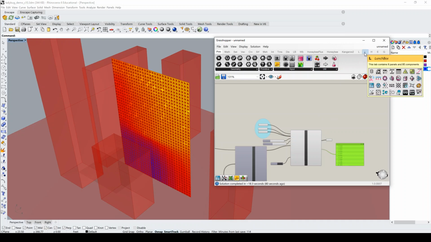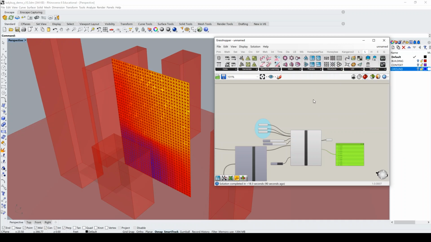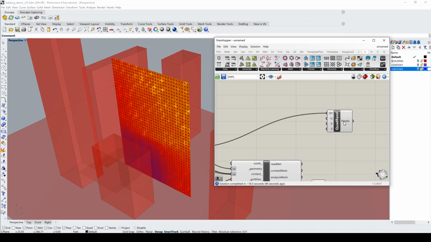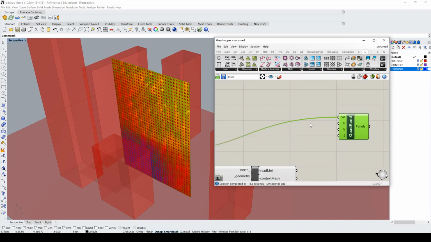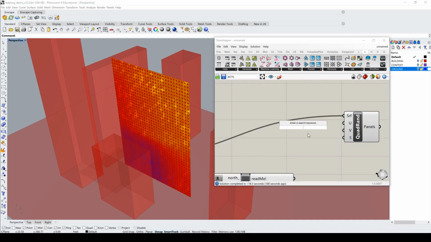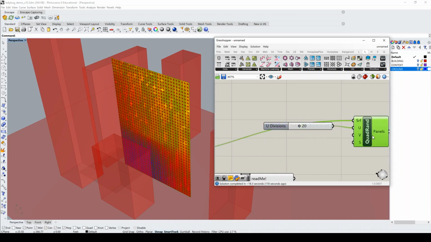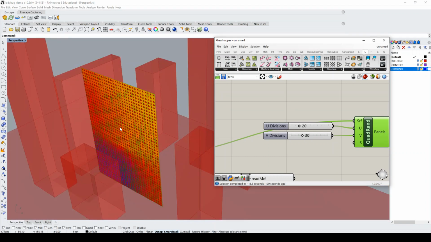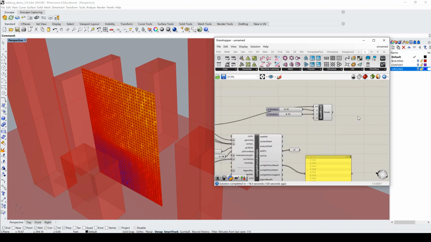All right, so the next step is going to be to generate some sort of panel system. So I'm just going to use Lunchbox Random Quad Panels, just because it's a really quick way to get some sort of panelization that is not just a straightforward grid. So I'm going to feed it some values for the U and V. That seems about right. Let's see. All right, so you can see we have these tall, skinny panels. I'll roll with that for now. You can always do whatever panel you want.